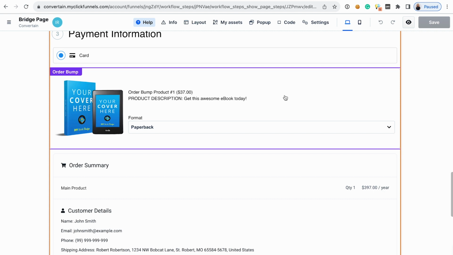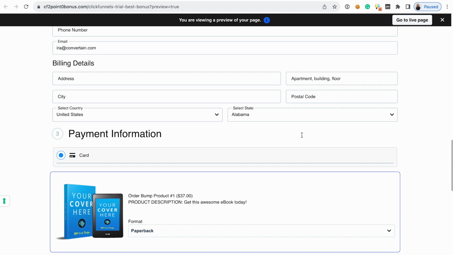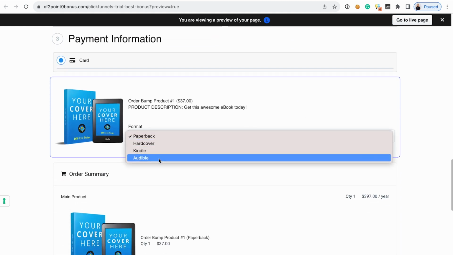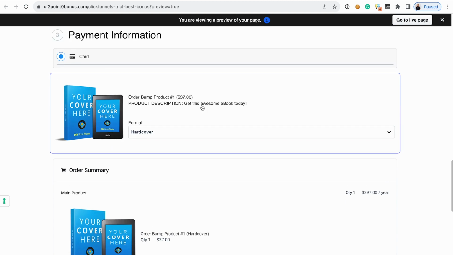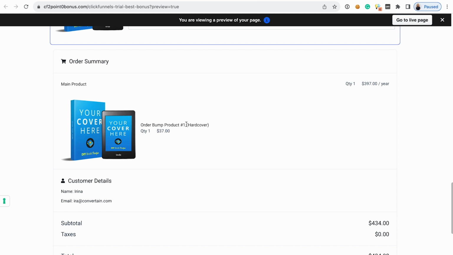And already in the editor, we see the additional drop-down for this product with the variants that I added. Let's preview the page and see how it works. Scroll to our order bump. I have a drop-down with the options that I added in the settings of the product. If I select the hardcover, it's added to the order. You can see it in the order summary, and you can also see the clarification that it's a hardcover book.